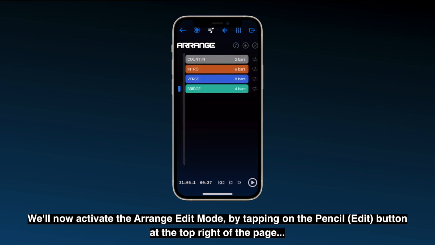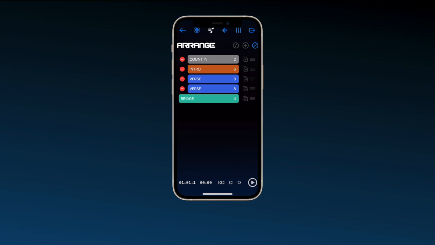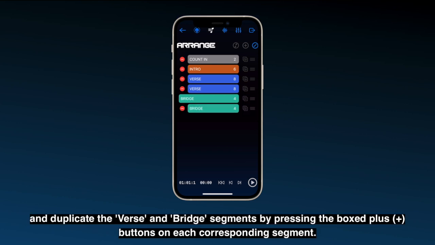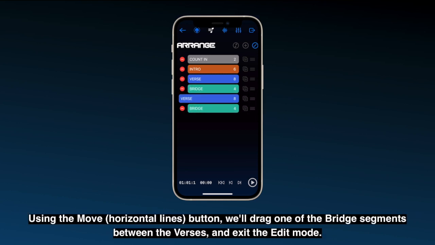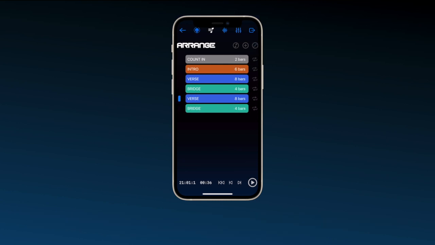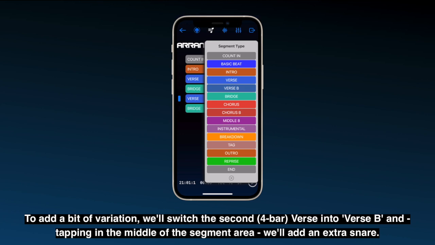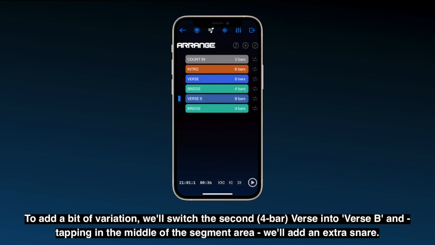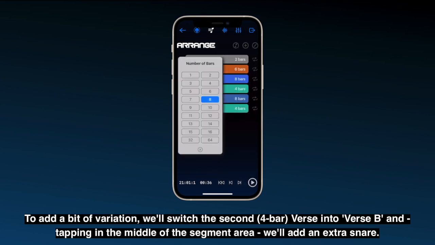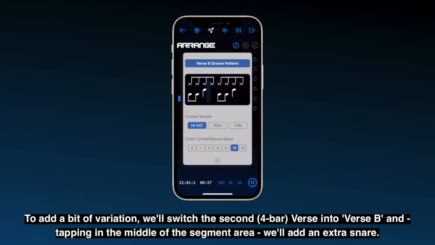We'll now activate the Arrange Edit mode by tapping on the pencil button at the top right of the page, and duplicate the verse and bridge segments by pressing the boxed plus buttons on each corresponding segment. Using the Move button, we'll drag one of the bridge segments between the verses and exit the edit mode. To add a bit of variation, we'll switch the second 4-bar verse into verse B, and tapping in the middle of the segment area, we'll add an extra snare.